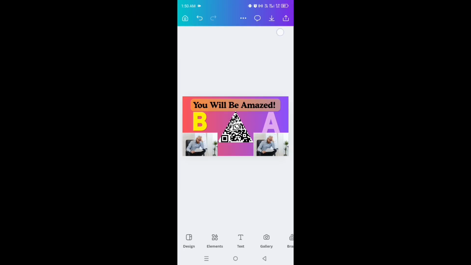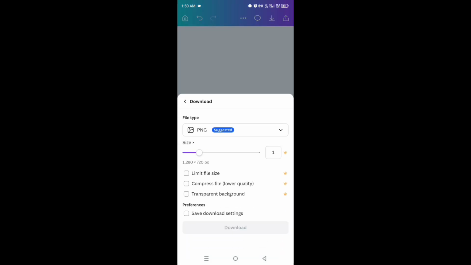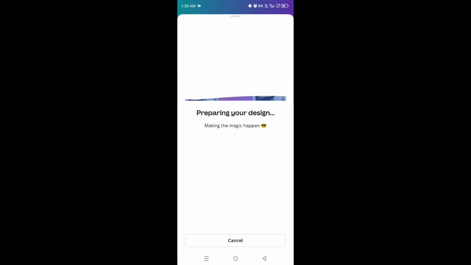So let's assume you are done. And you come up here. You see where they put something like an arrow facing upward here. Click on it. Then you see the option of download. You click on the download. Then you save. You download it in PNG. You understand? When you click on download like this, it will download on your phone directly. That means you've already successfully made your own YouTube thumbnail without paying any amount.